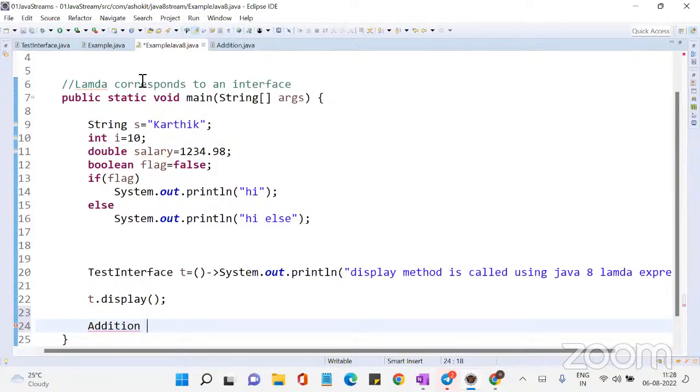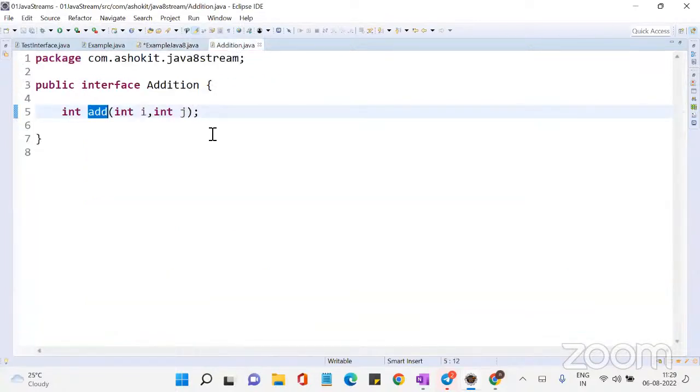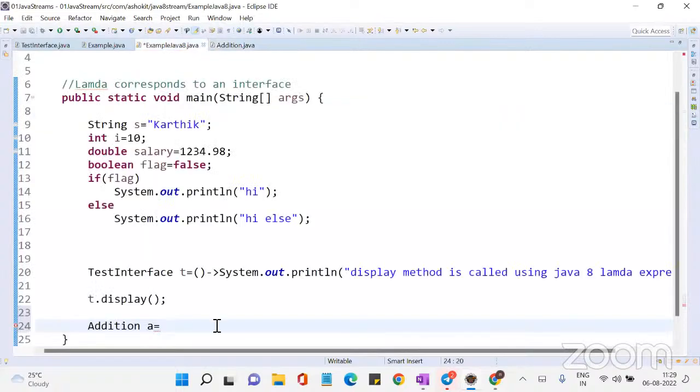And similarly here, s is a variable, correct? The variable name can be anything. Similarly, for a Lambda expression, the reference variable name you can keep as anything. I'm putting an equal to. Now, what is the method name? You copy this method from here, copy the method and put it here.